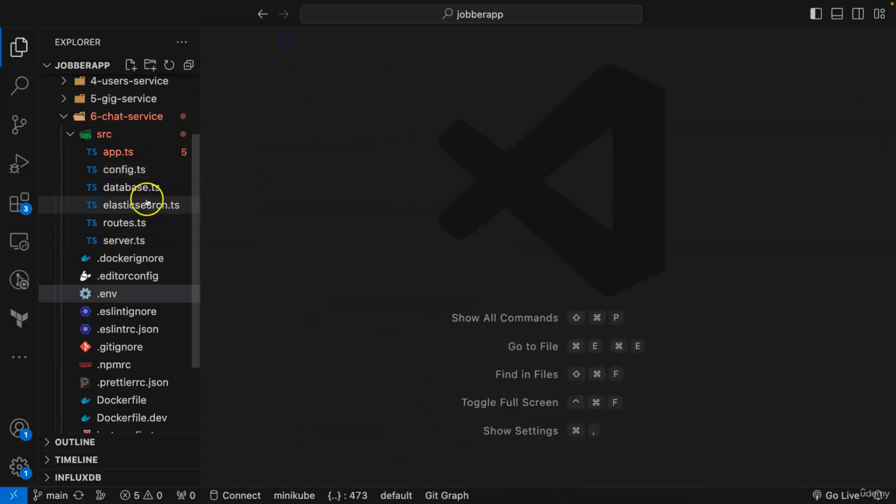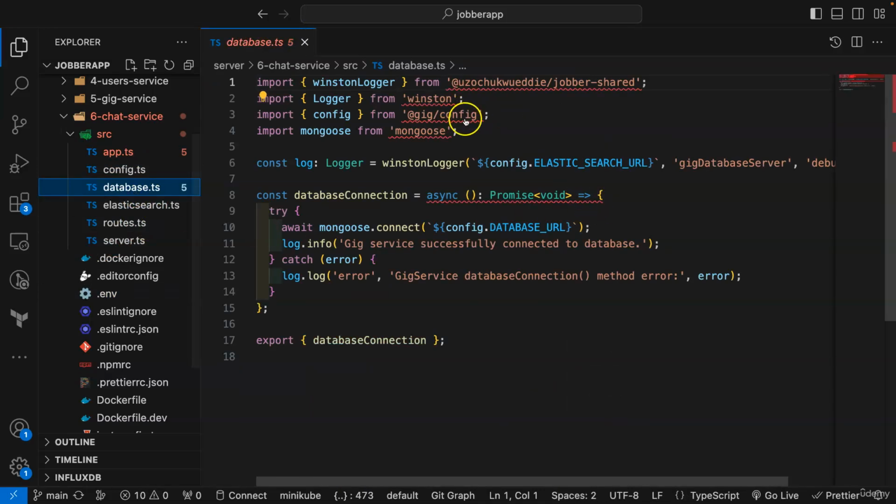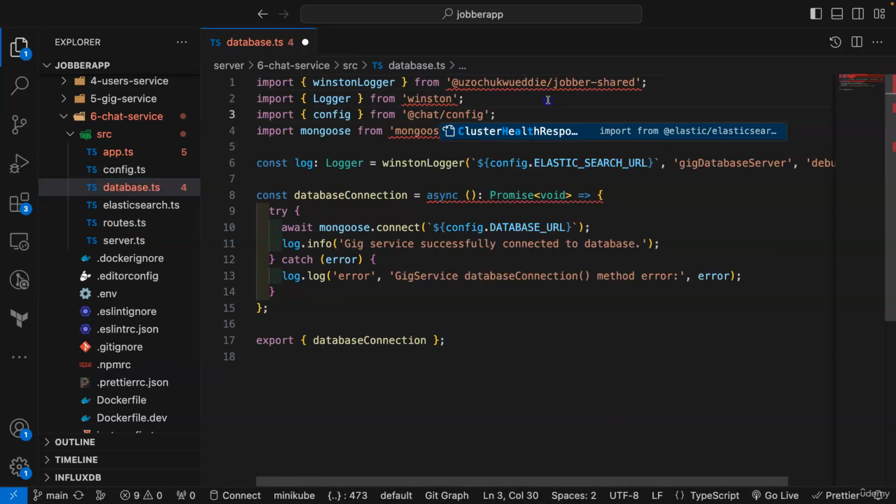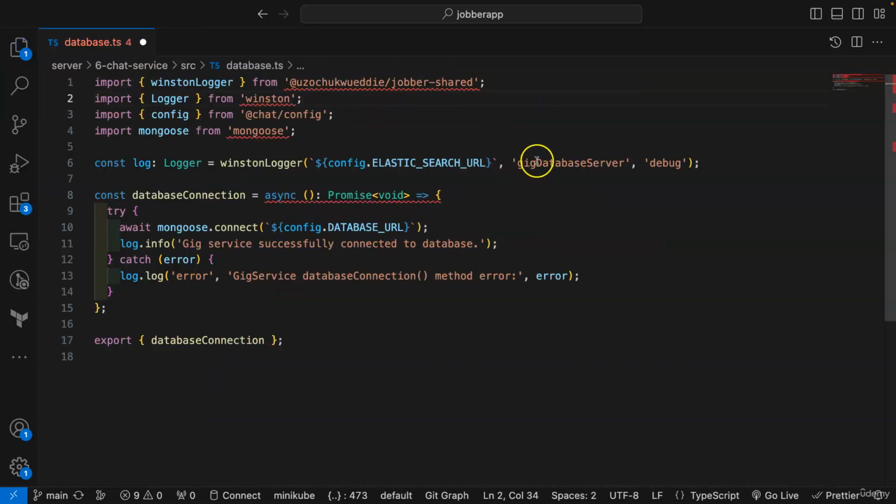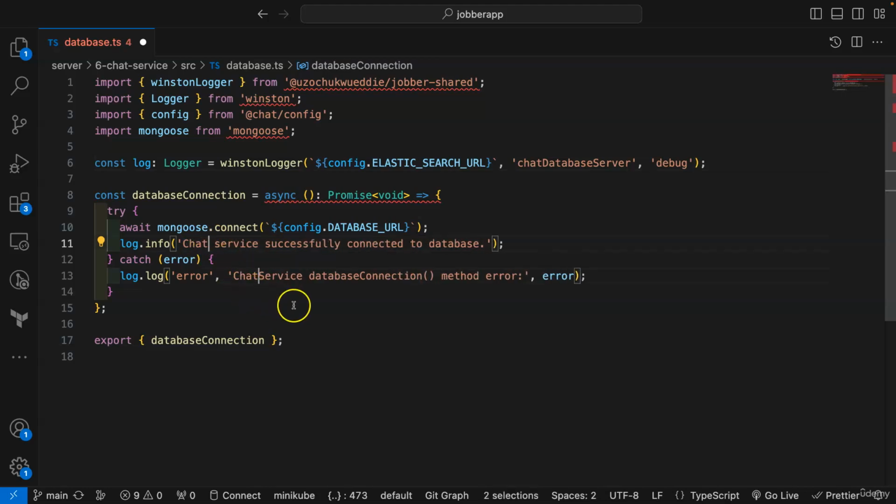Then the next thing is the database. Okay, so the database as well, I'll change this to chats, and the database name is going to be chat database server, and this is going to be chat service successfully connected to database, chat service database connection method error. Okay, so I will still use this.